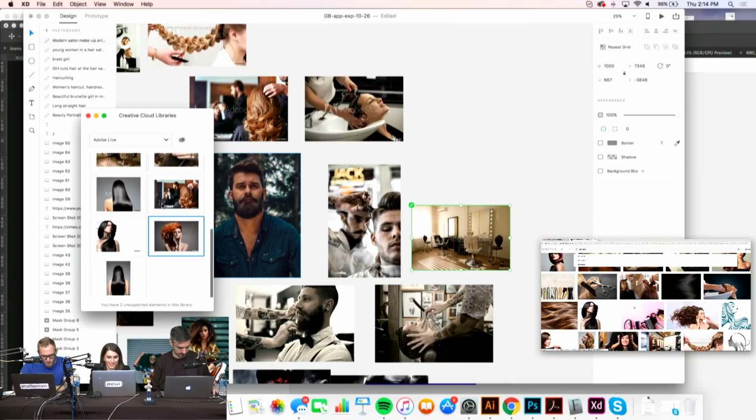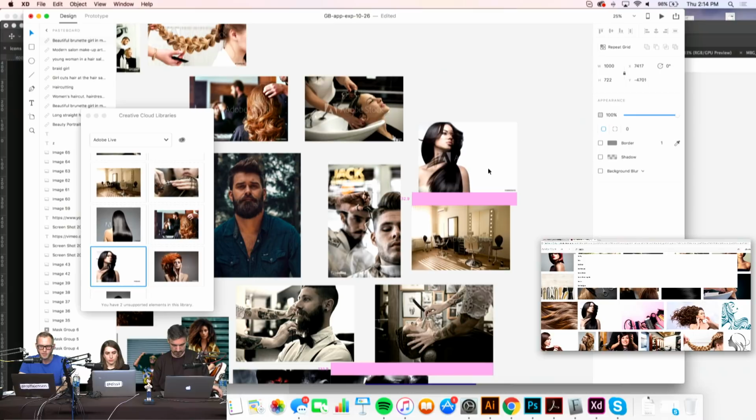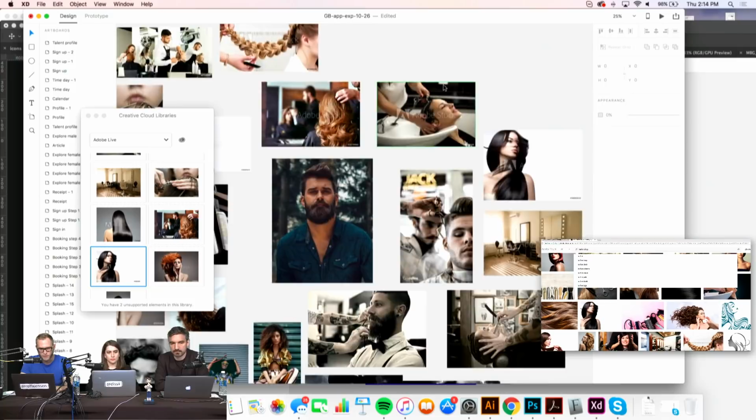So now we have a good coverage for both barbers and I would say here. Maybe, is it possible to find anything for nails? I feel like that's a category we're missing.